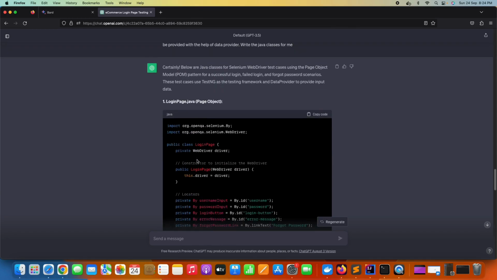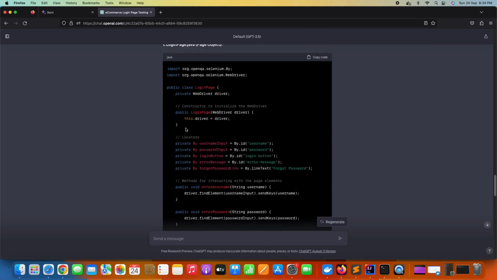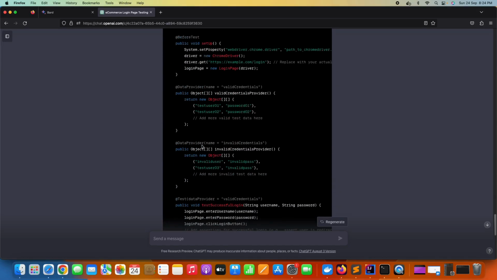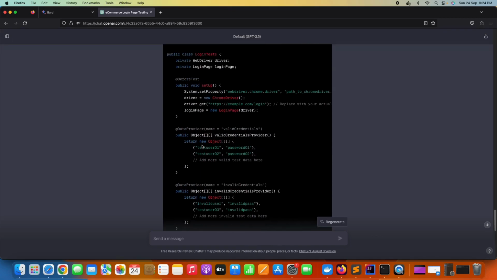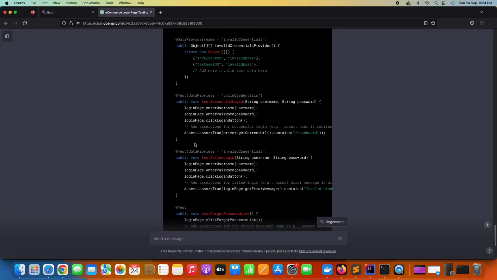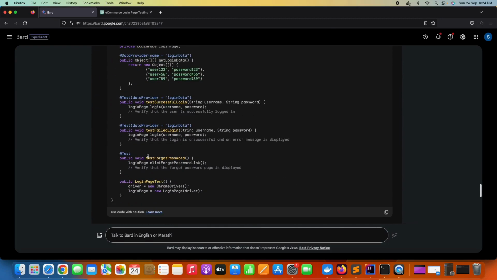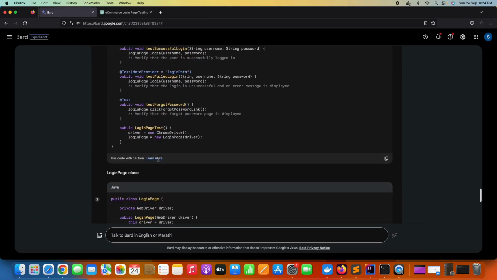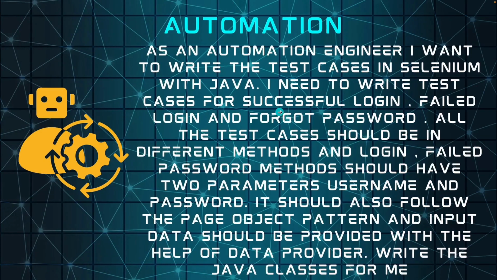If we would have written it, it might have taken some time, but you can see it has generated both the business page and the test classes for us. We know what the page object model is, and we know what should be inside the test cases. We'll just review it and reuse the same code. Similarly, for the Google Bot as well, it has created this login page class and this test class. So you can use any of these generative AI models in your day-to-day task, so that you can do it in a quicker way.